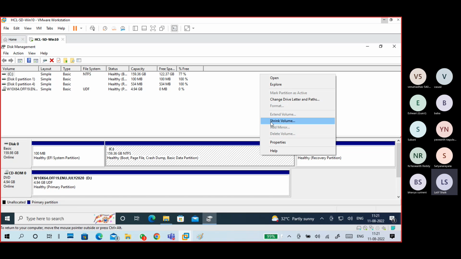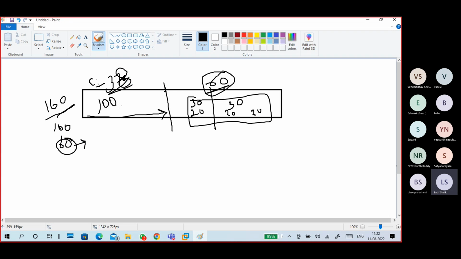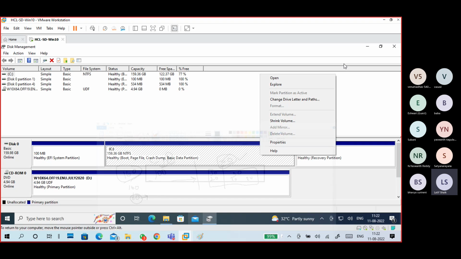Shrink volume to divide. So I have 160 GB. I want to take 60 GB out of 160. Exactly, say I have 160 GB, and out of 160 GB I want to take 60 GB out. That is called a shrink volume.